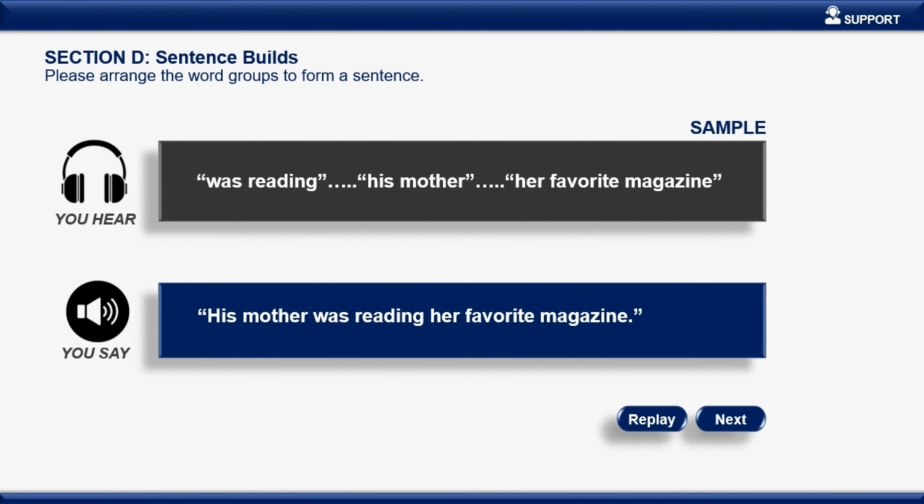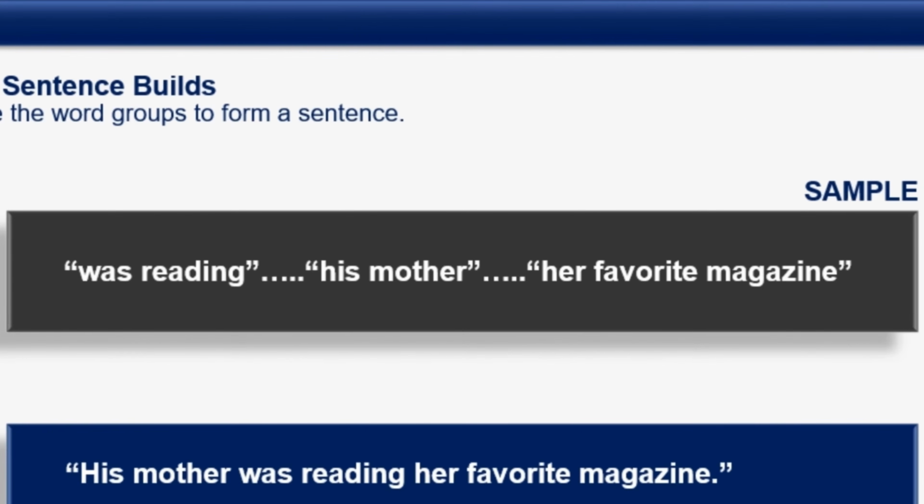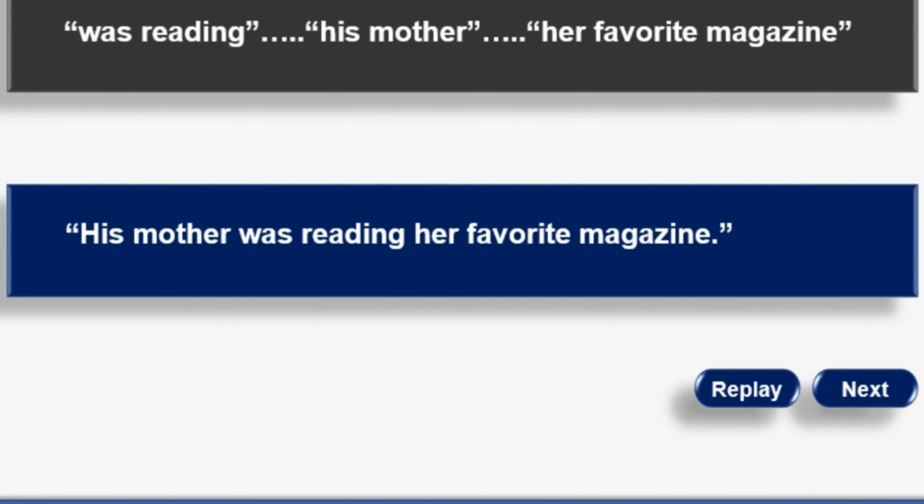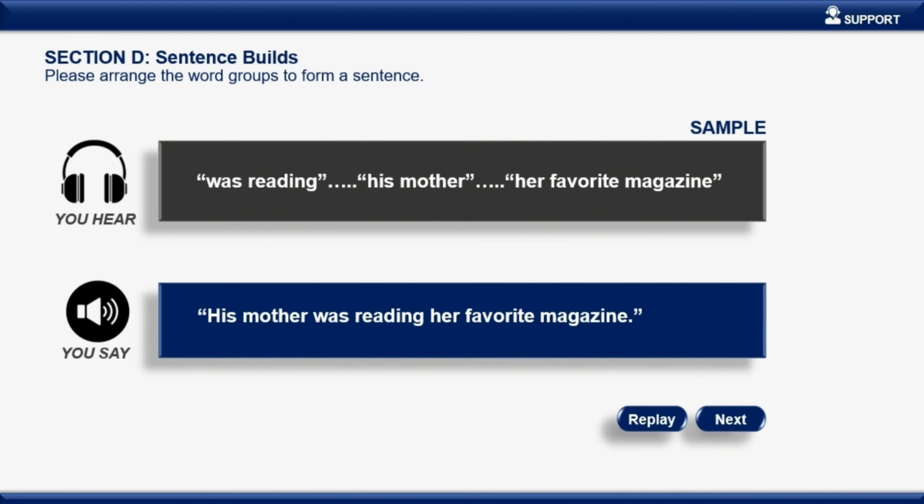Part D, Sentence Builds. Now please rearrange the jumbled word groups into a sentence. For example, a voice says, Was reading. His mother. Her favorite magazine. And you say, His mother was reading her favorite magazine.